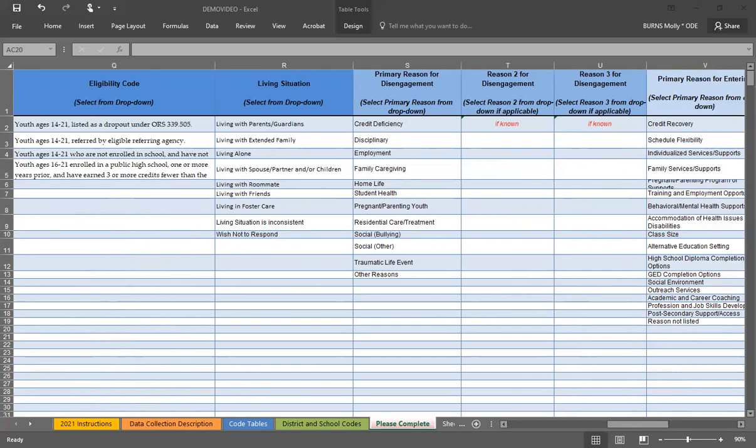Column R, living situation, indicates student identified current living situation. Column S asks for student identified reasons for disengagement from school. Please list at least one. So column S must be complete.